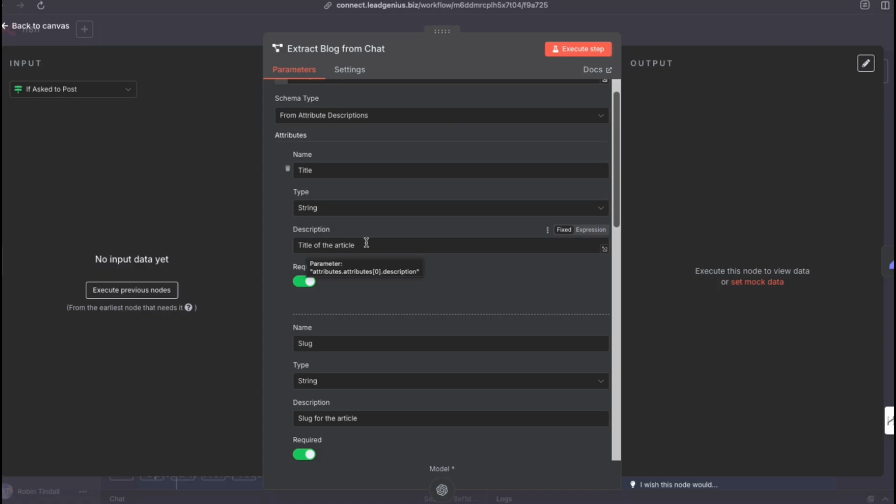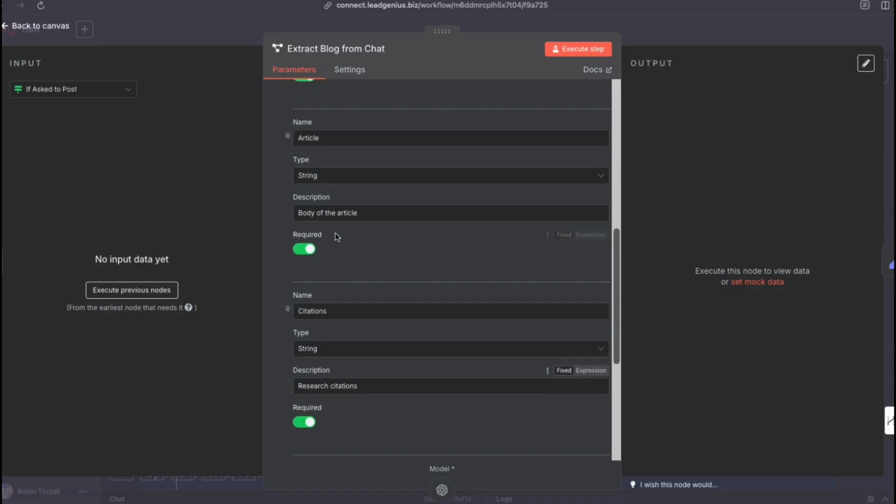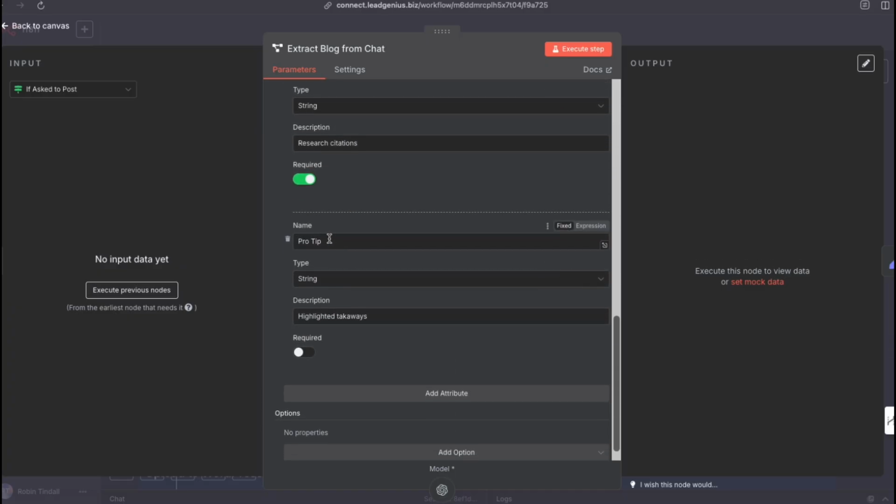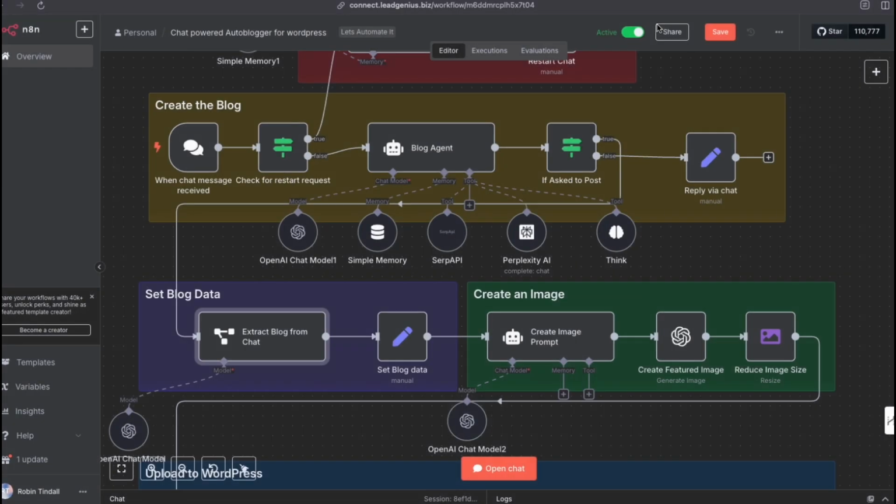It will be given a description here. The description is just to help it find it. So we wanted to find the title of the article, the slug for the article, and then we actually want to get the body of the article as well as citations. And sometimes the articles come with pro tips. We want to get that coming through. So why don't we do a demo up to this point and get some data in here?